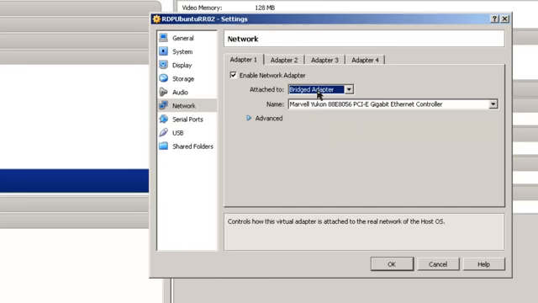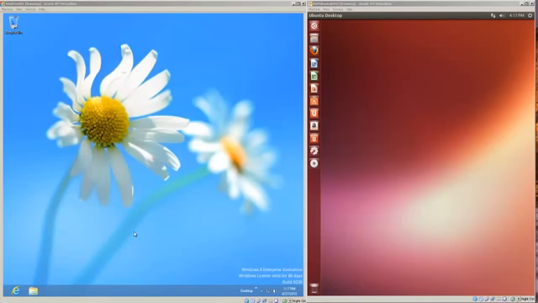And so both the Ubuntu computer and the Windows 8 computer, in my case I'm using two virtual machines to demonstrate how to do this, should have the bridged adapter setting. If you're using hardware machines, just make sure they're on the same local area network. Here I have Windows 8 and Ubuntu 13.04 running side by side.